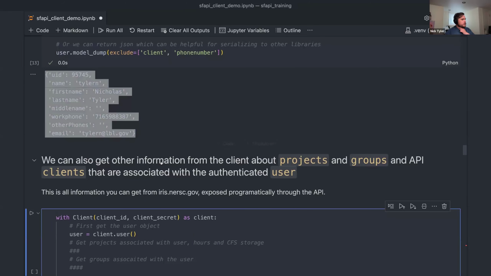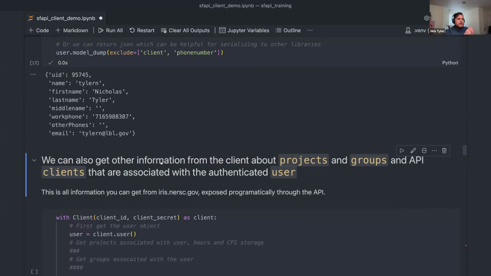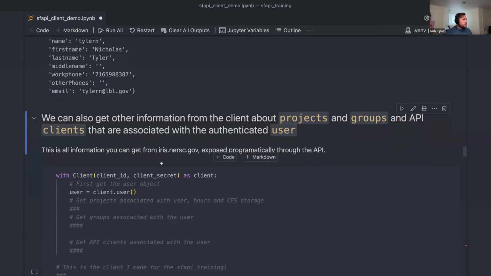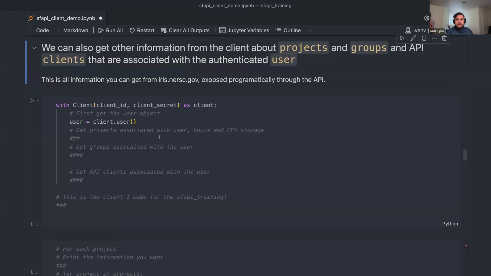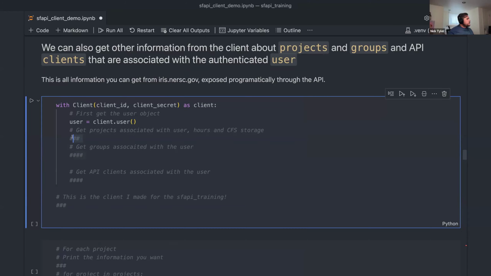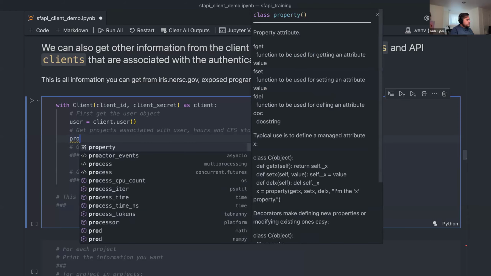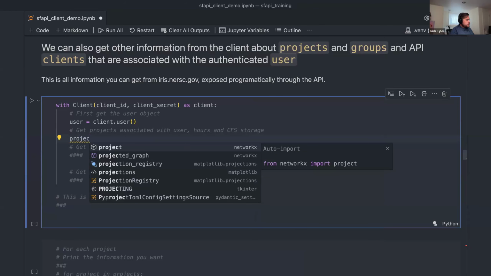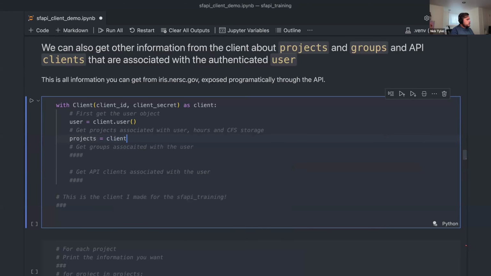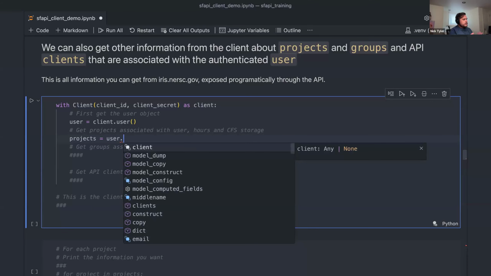So the user itself has projects and groups that are associated with a user. And so we can go and look at these different parts. This can be helpful for things like figuring out how many hours you still have left in that project, figuring out what groups this user is a part of, and things like that. So I'll get my projects. I'm going to get all of these parts from my user object that I have already.